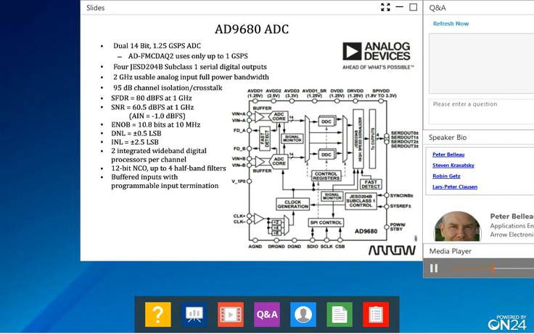The AD9680 analog-to-digital converter is a dual 14-bit device that operates up to 1.25 gigasamples per second. On this board, because of the clock chip, it's limited to a gigasample a second. It uses 4 lanes of JESD204, and it actually has 2 gigahertz of usable bandwidth. So you can actually sample into the 3rd and 4th Nyquist zone. It has about 95 dB of channel isolation, so it's very high performing, 80 dB of SFDR and 60 dB of SNR at 1 gigahertz. So it's an incredibly high performing device.